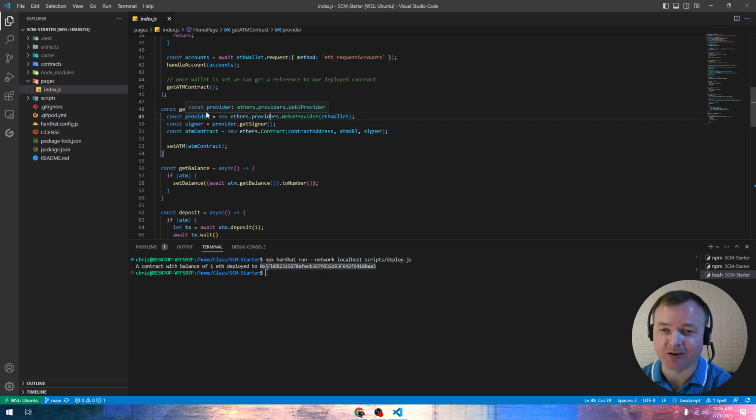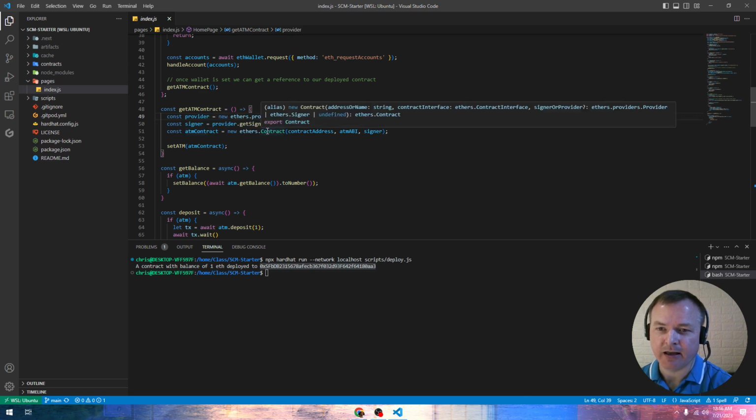with that provider. From there, we need the signer from the provider. The signer is essentially the thing that approves or rejects transactions. And then once we have both the provider and the signer, we can go ahead and get that link to our smart contract.